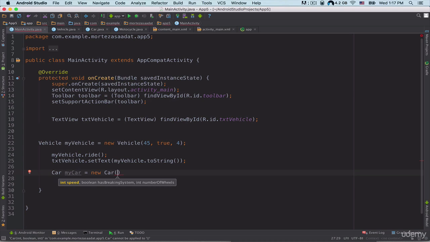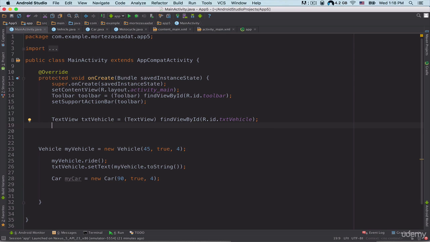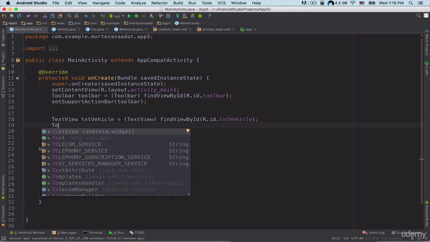And now I need to actually specify some arguments. First, I need to specify the speed of my car object, for example 90, comma. Now I need to specify whether my car object has a braking system or not, so true, comma. Then I need to specify the number of wheels of my car object, 4.